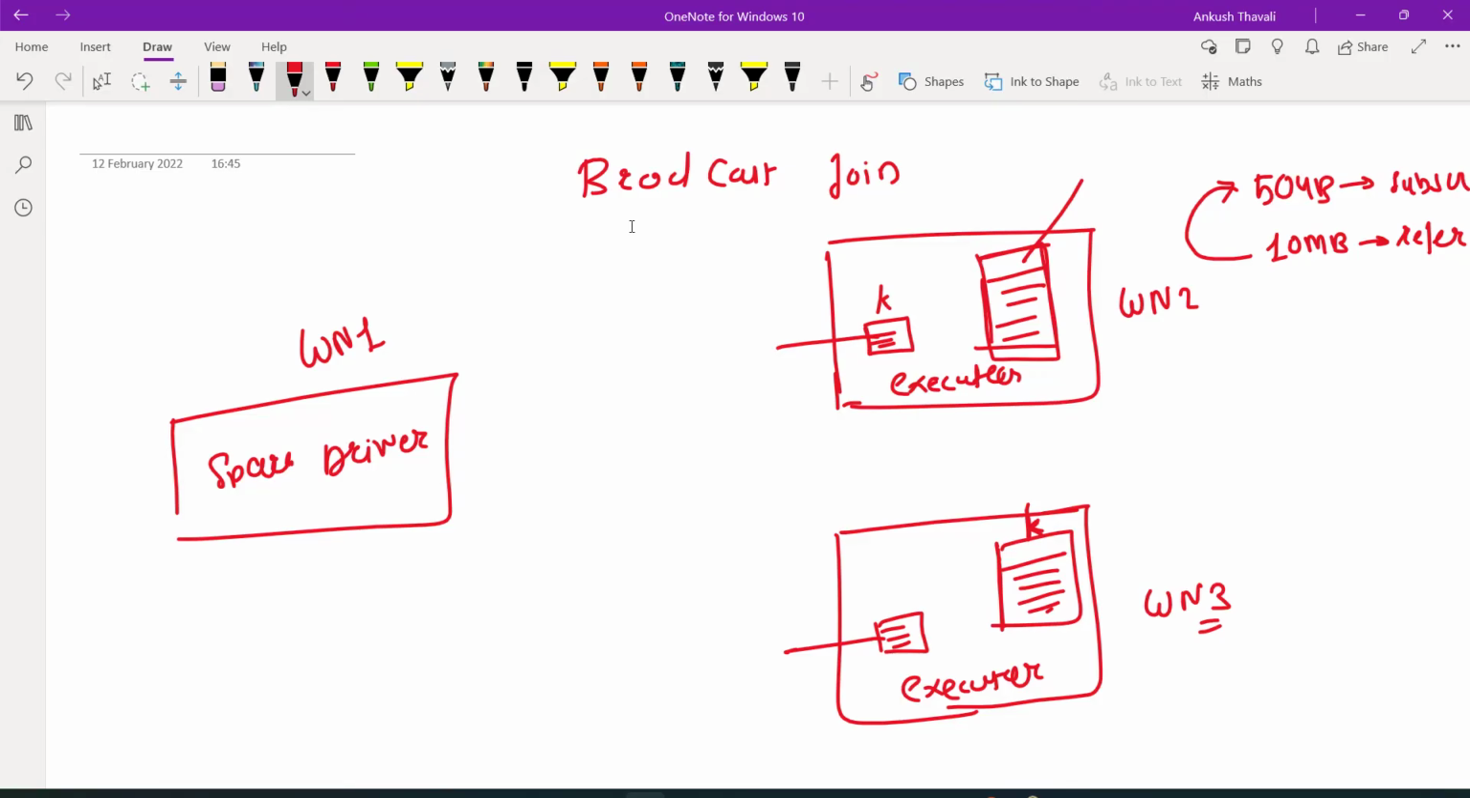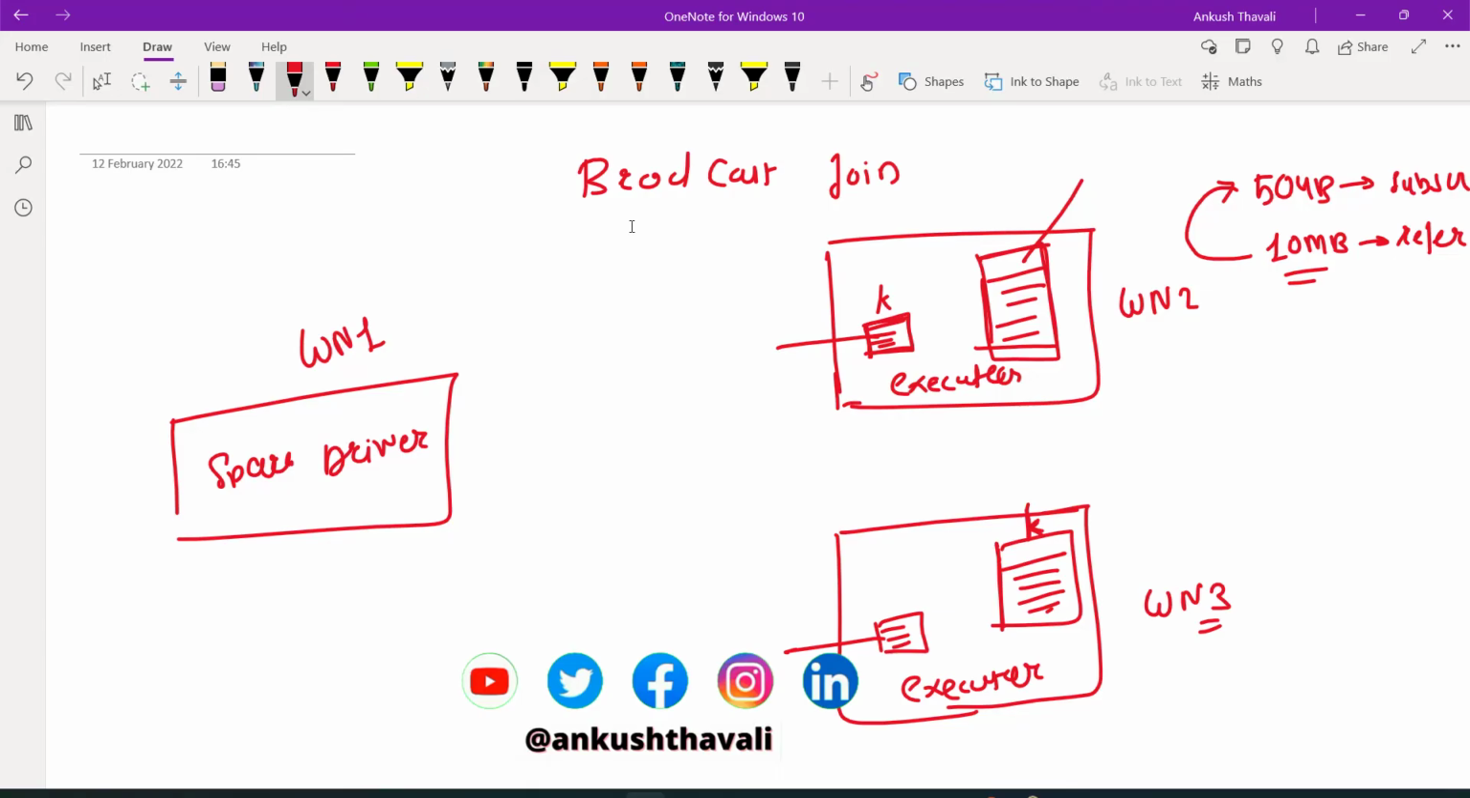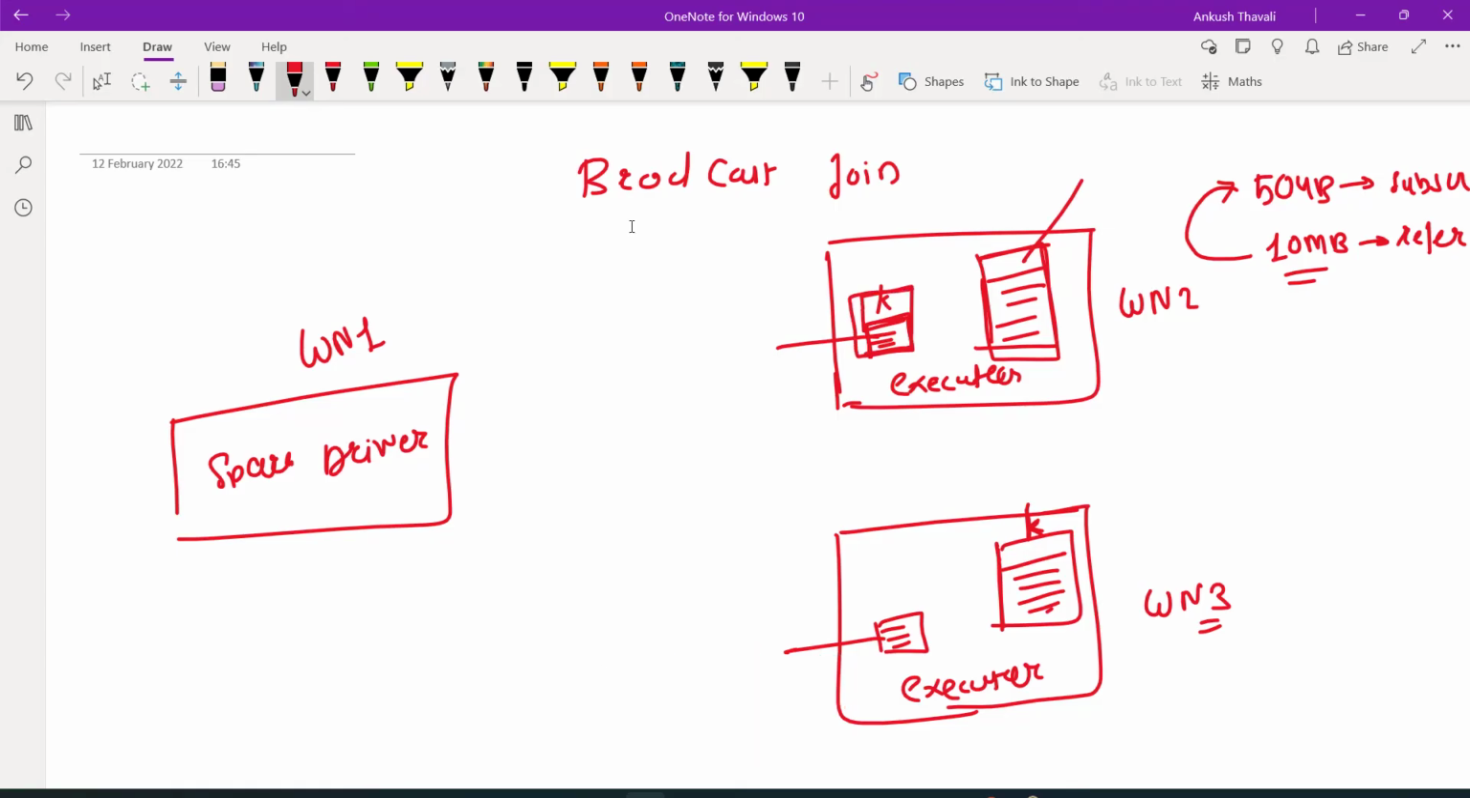So can we do one thing? Since this data is very small in size, because it is just 10 MB of data, can I copy this complete 10 MB of data to each and every worker node? So this 10 MB of data will be over here, and this 10 MB of data will be over here. Now locally itself the join can happen, and that is called broadcast join.